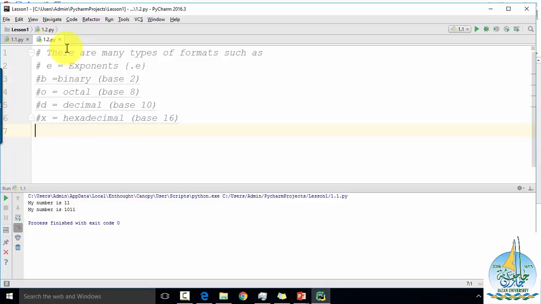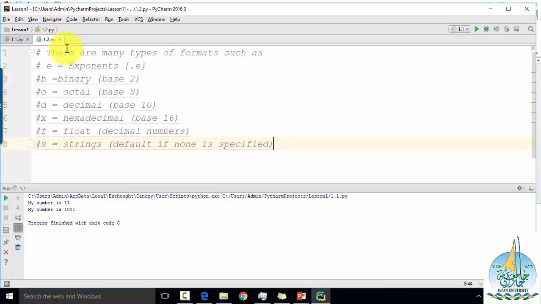Then we have f, floating point with decimal places, decimal numbers. And then we have s, the string, which is the default if none is specified. It's the default if there is nothing specified. So these are the commonly used formatting types. You can use any of them depending on the program you write.